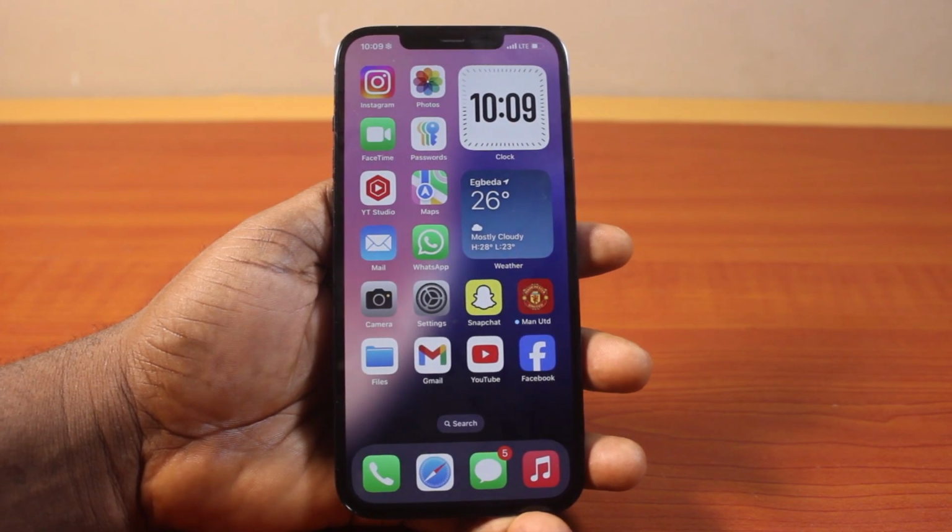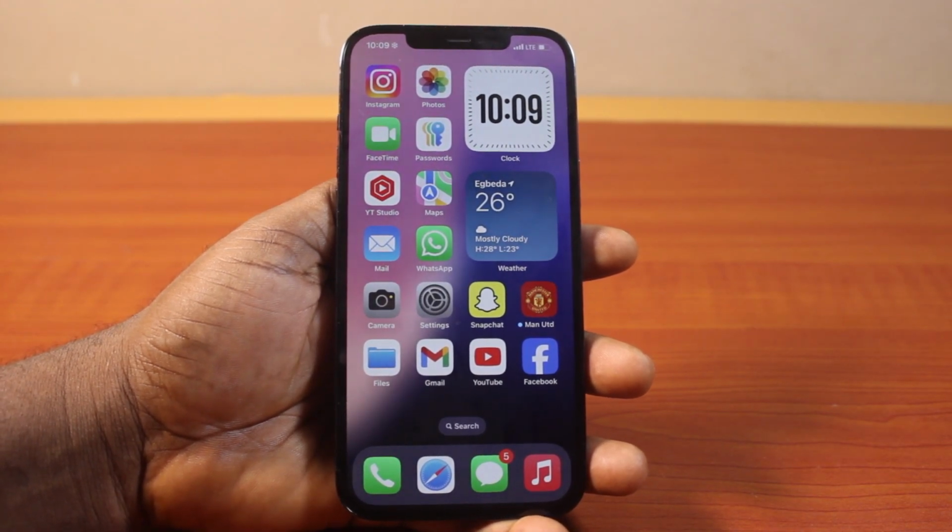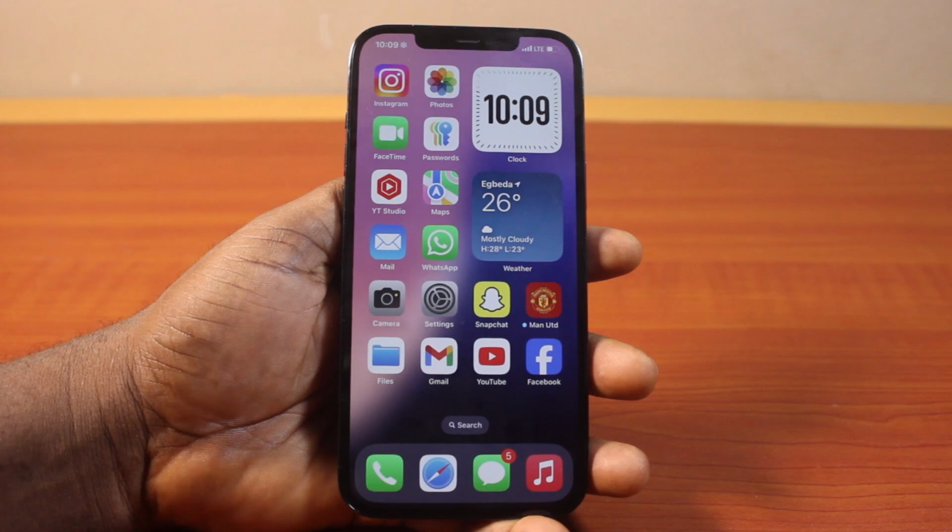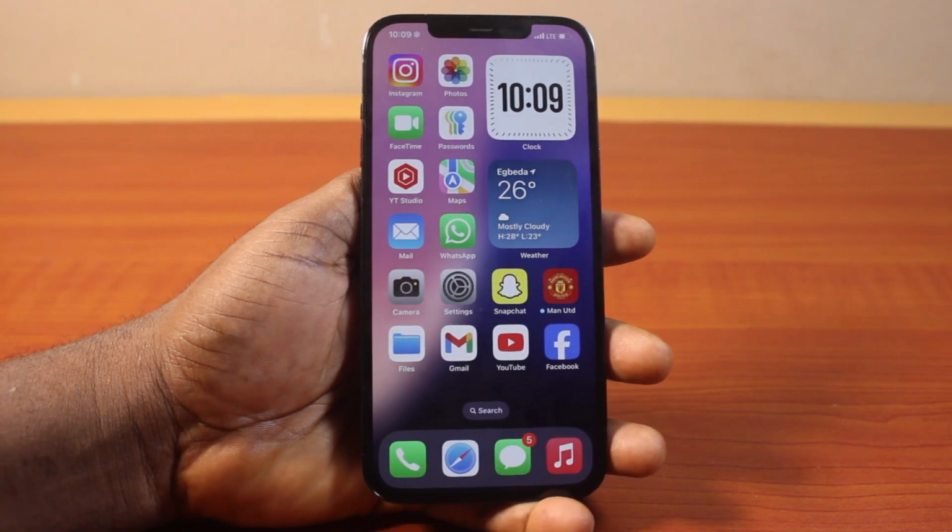In this video, I'll detail how to stop apps from using mobile data on iPhone. So whether you're using iOS 18 or 17.5, this video is going to walk you through.